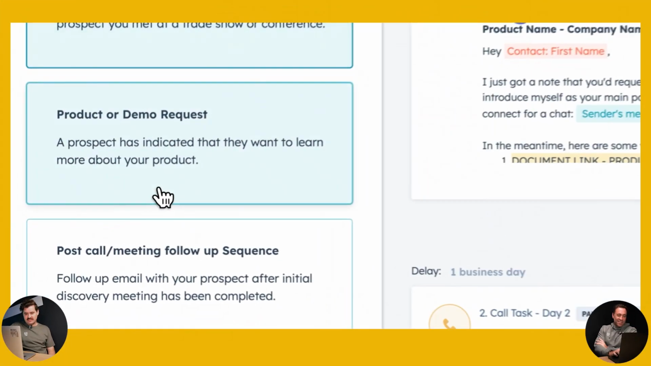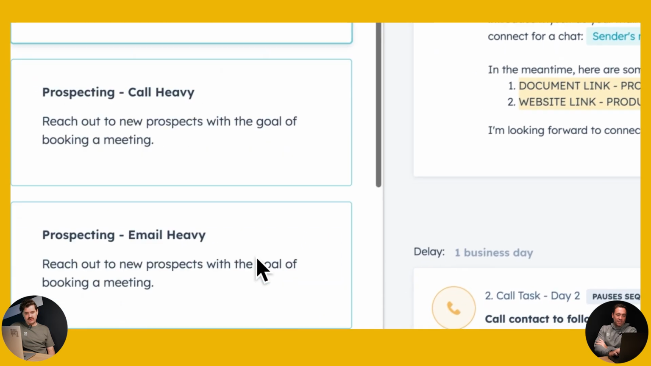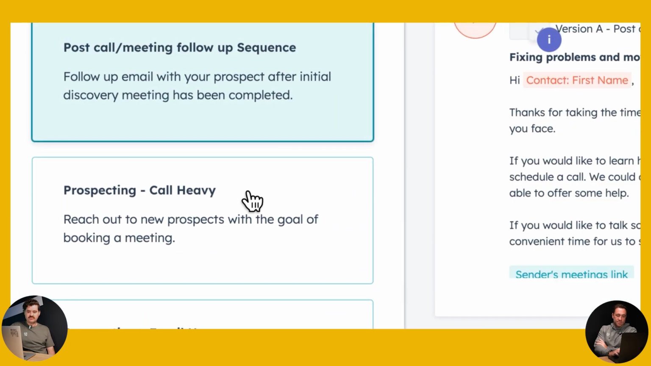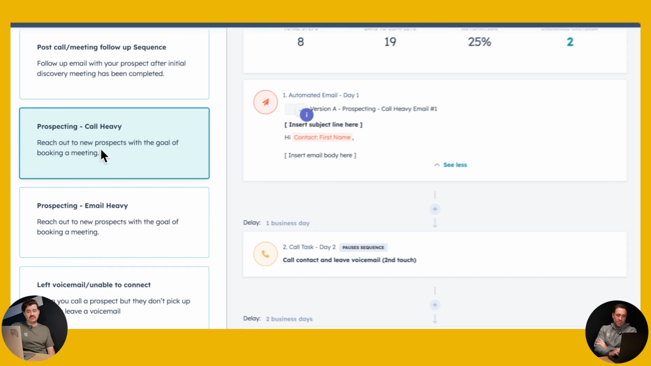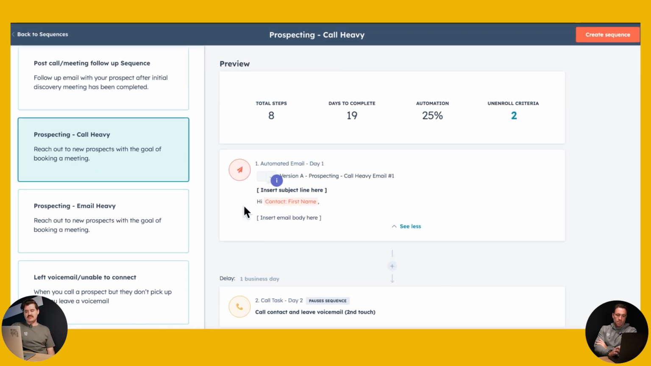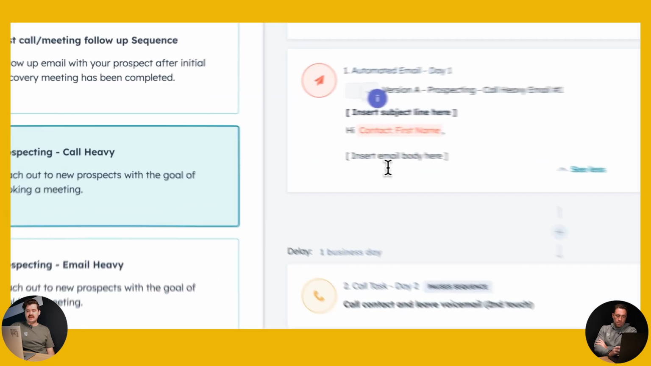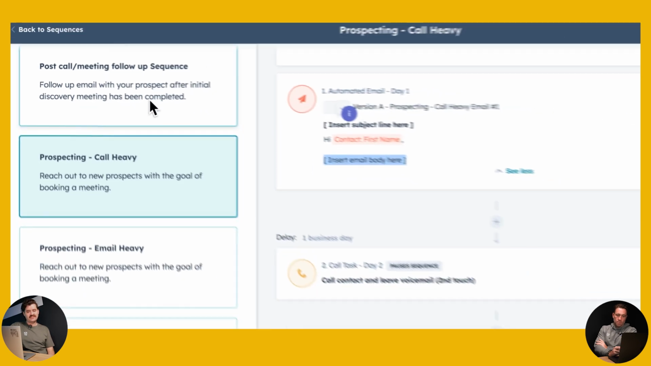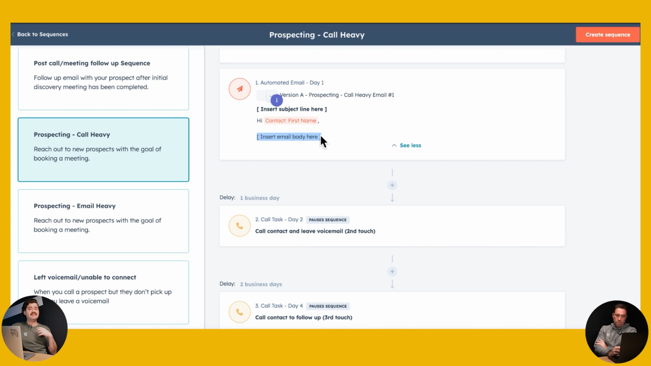It's not on HubSpot. But do click through some of these. There are some simple ones like product or demo request, post-call meeting follow-up sequence. Prospecting, there's actually two here, one is call heavy and one is email heavy. The one thing here is they've kind of half set it up, where all the other ones actually have content in here, like an example of the content you could include in this email. These ones just say insert email body here.